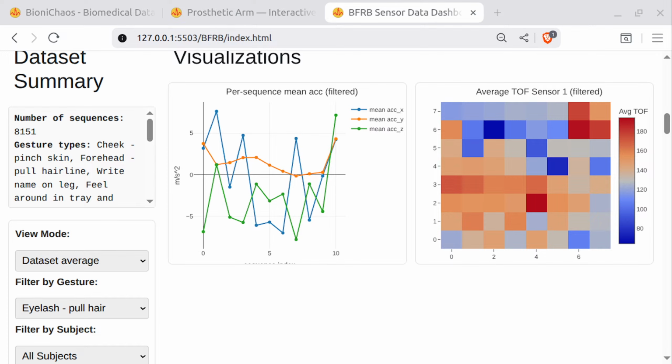All right, I see you are now in the Dataset Summary section of the dashboard and are looking at the visualizations. The dashboard is displaying different visualizations based on the selected Filter by Gesture. Currently, you're switching between different gestures using the drop-down menu. On the left, it shows the number of sequences, which remains constant at 8,151, and lists some of the gesture types. On the right, I see two plots.